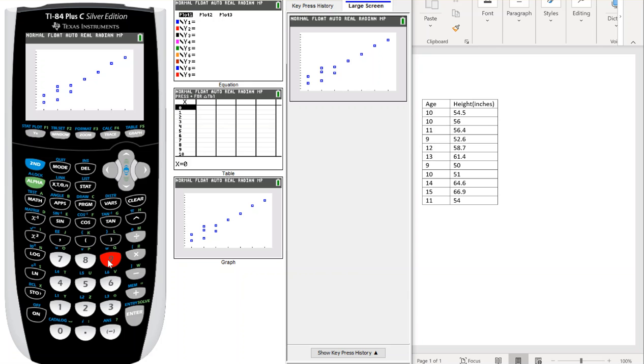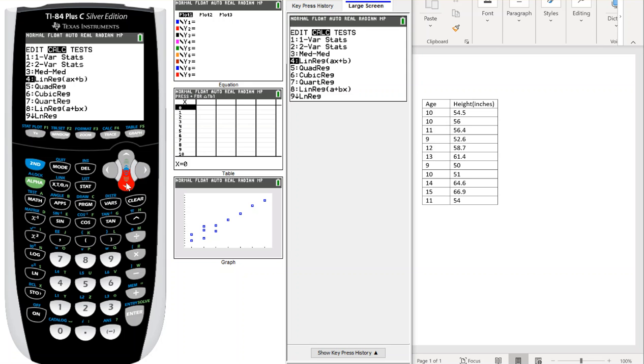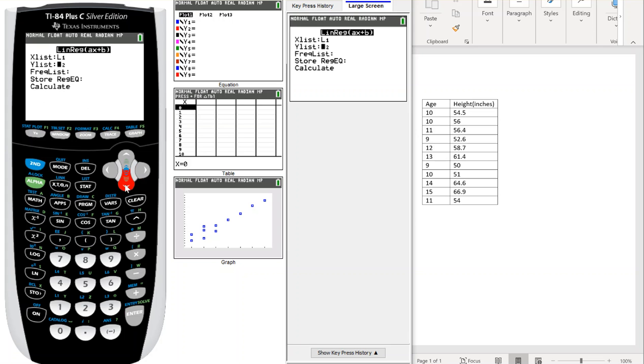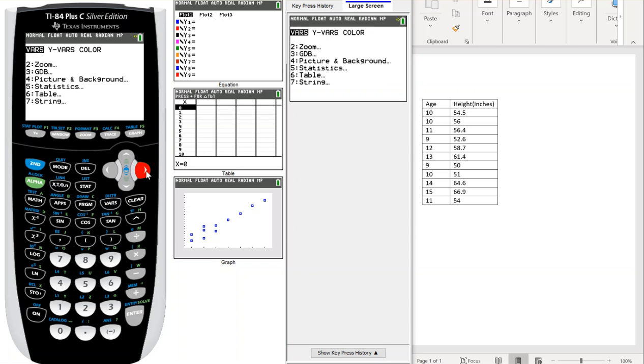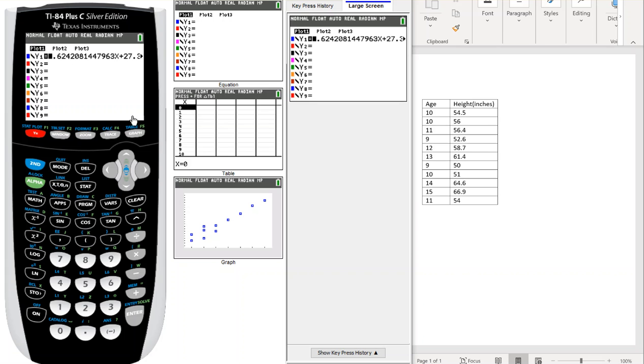Then you want to match a regression equation to it. So again, you go to your stat menu, you go over to calc. Maybe I'm interested in linear regression. It doesn't always have to be linear, it could be whatever you want. I'm going to do that, and because I want to graph it on top of my scatter plot, I am going to store the regression equation as Y1. And I am going to calculate this, and it's going to come up with my regression equation. And now Y1 has been stored as that equation.